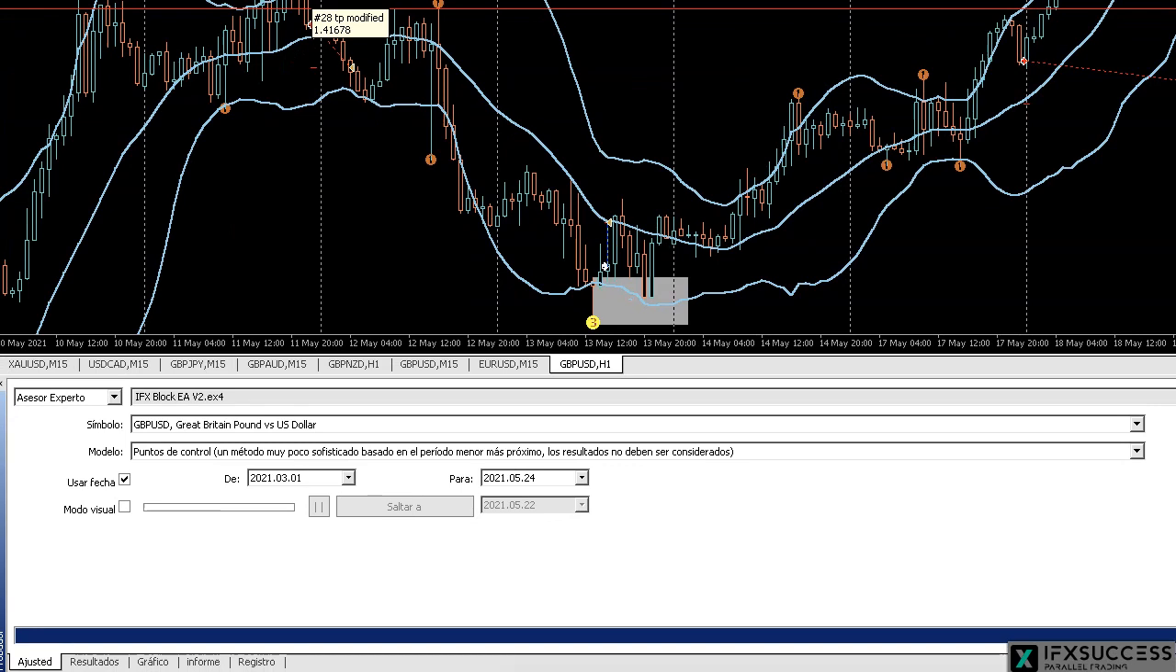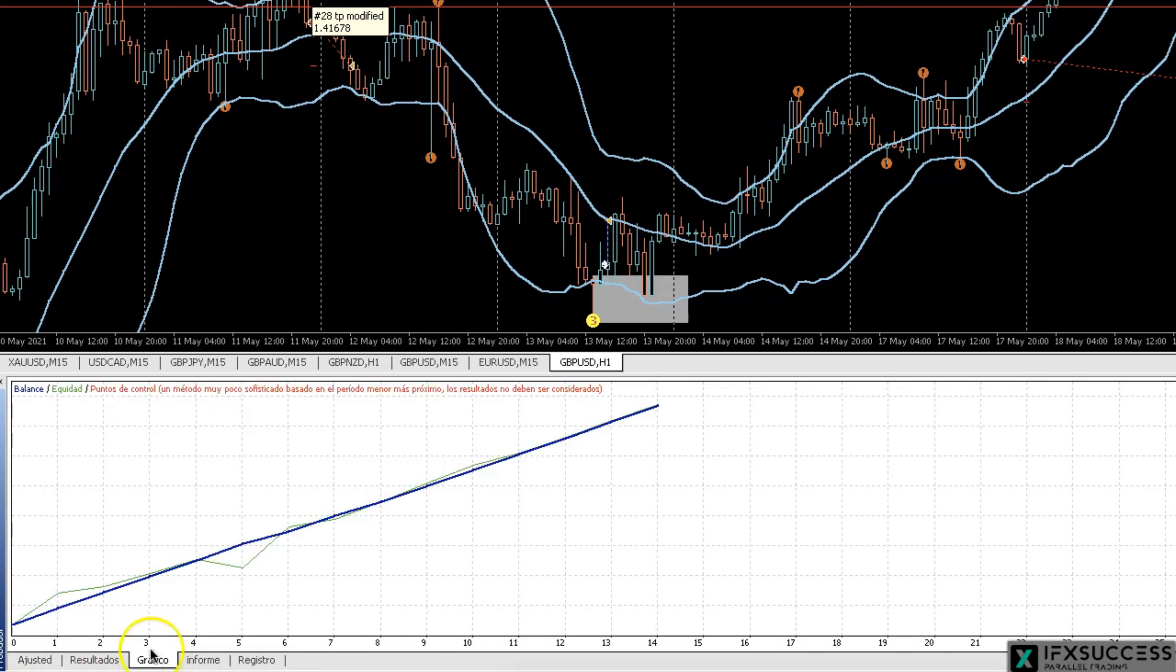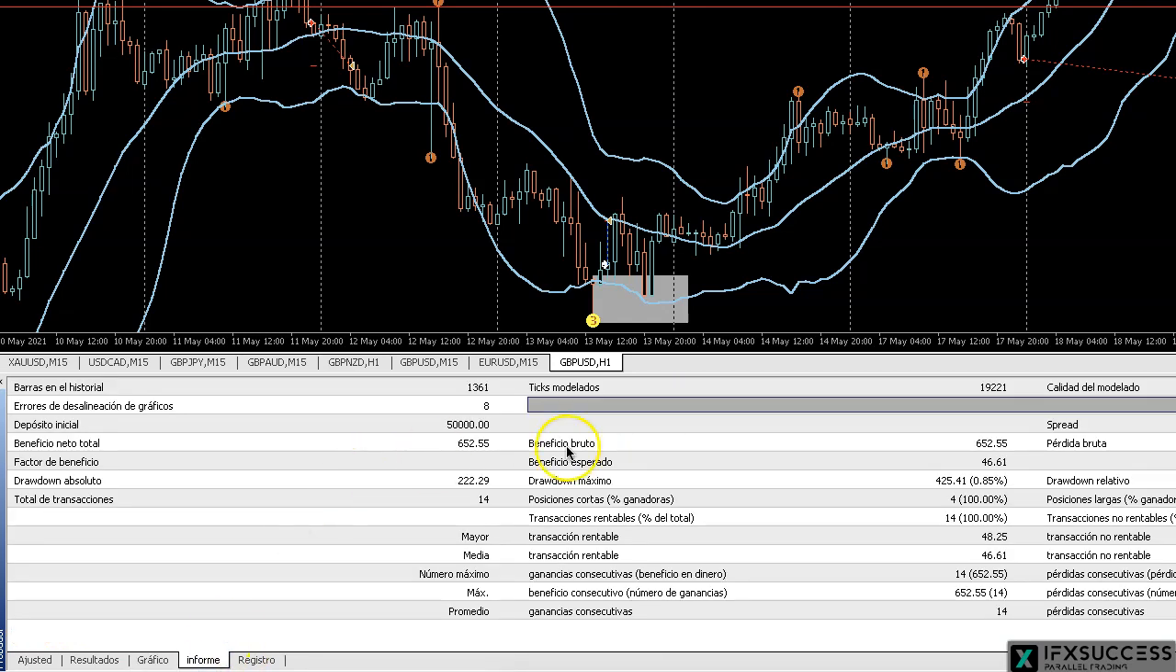Okay, so let's check this out. Let's take a look at the graph. Okay, this was not bad at all, right? This looks better than before. So this was $652. It did 14 entries. My drawdown was 0.85%, so that's not really that bad. This is more conservative, but still on a good side, okay?